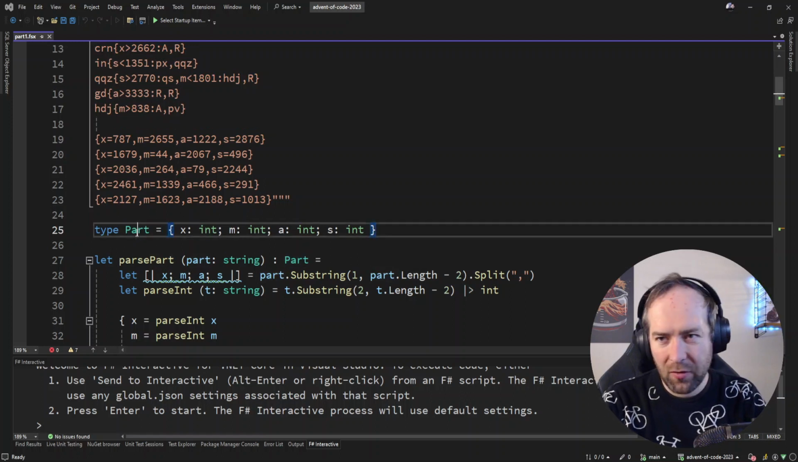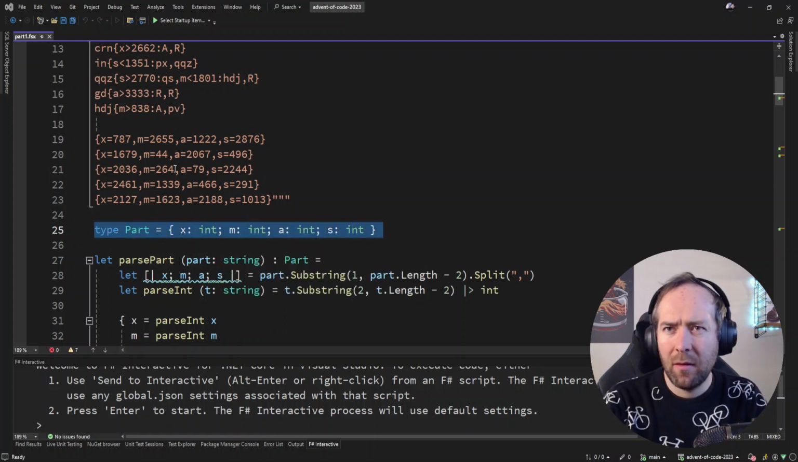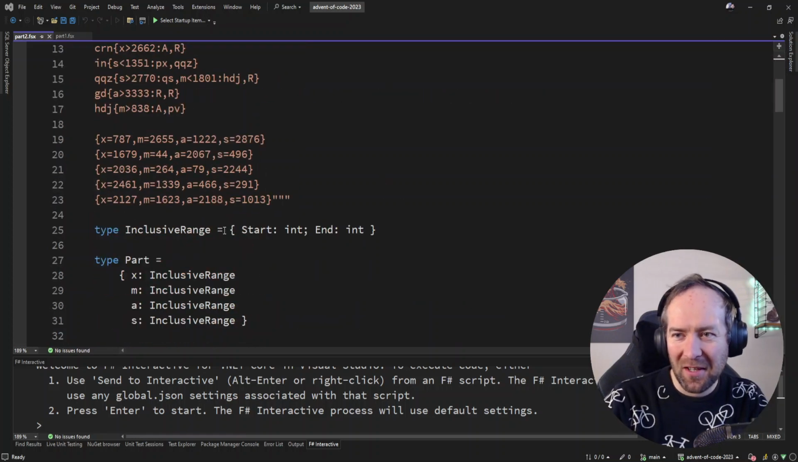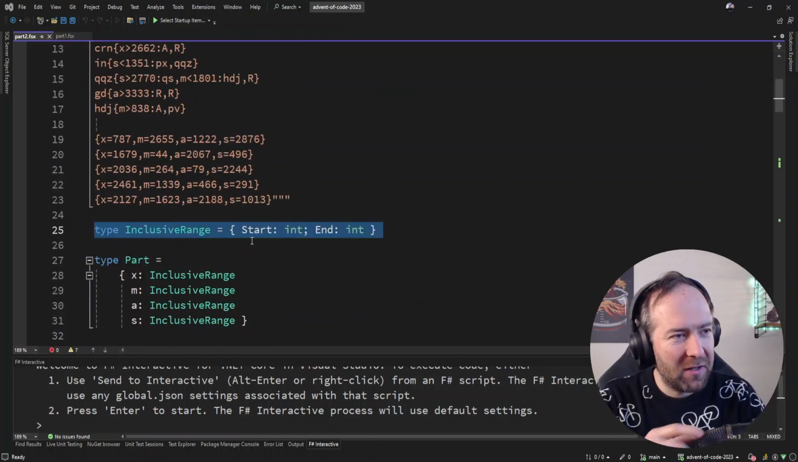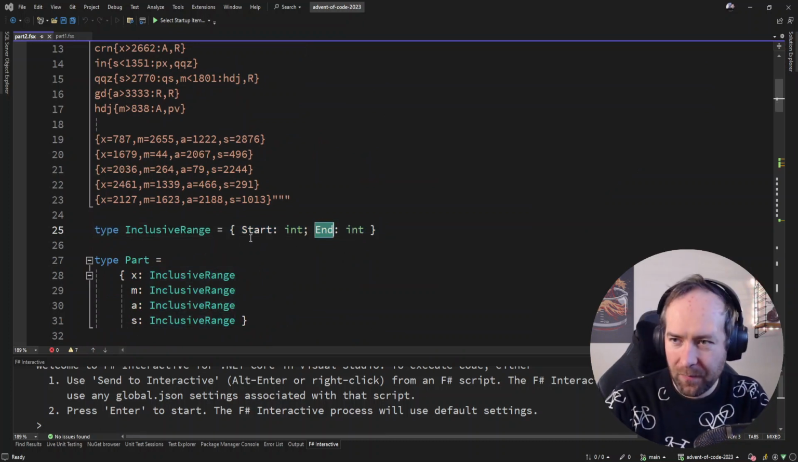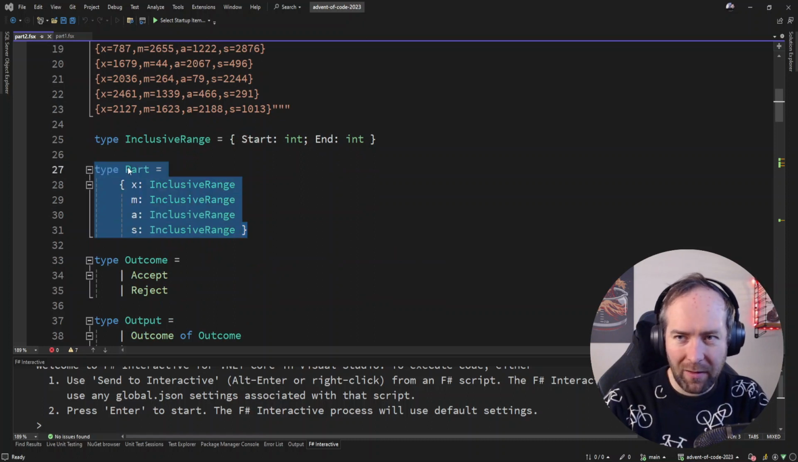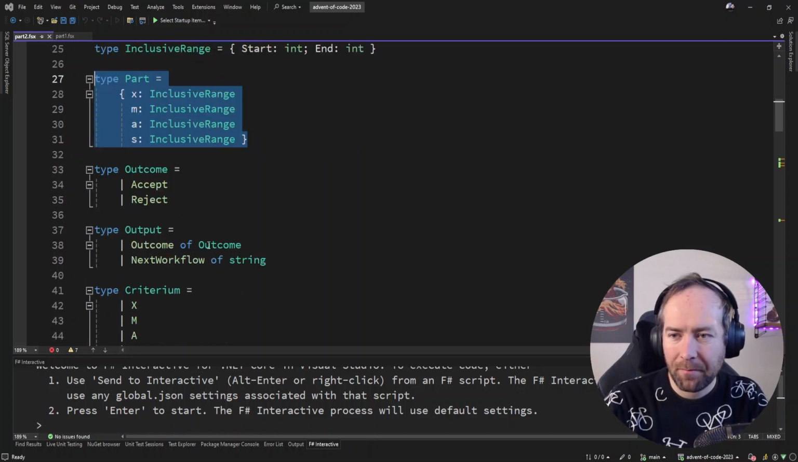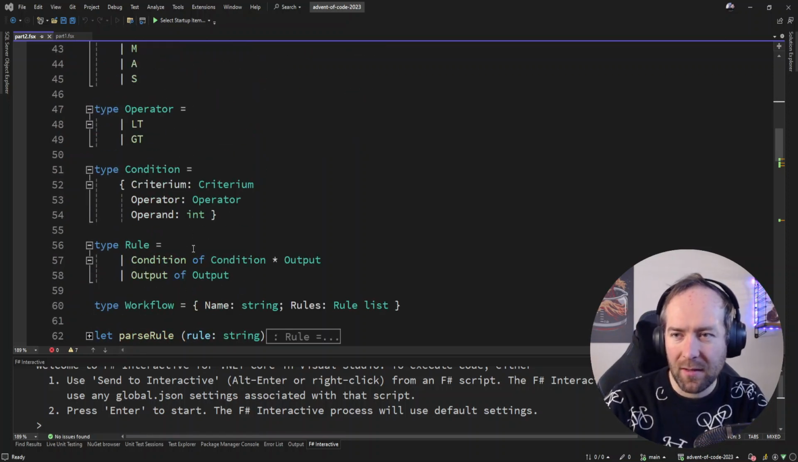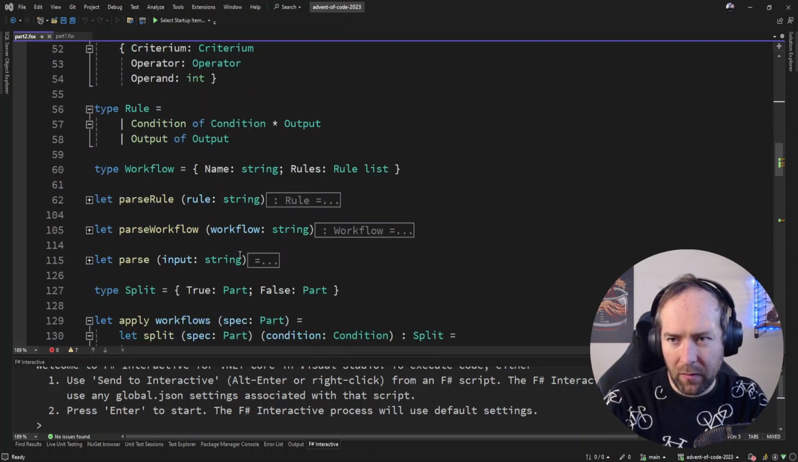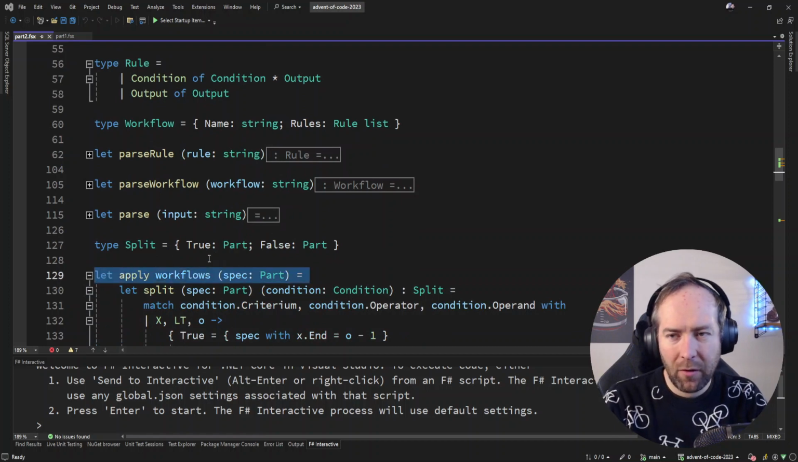So the first thing that changed is, instead of a part having integers, sorry, this is my part 1 code. So the first thing that changed is that I introduced an inclusive range. It's a bit easier if you have an inclusive range, so the end is included in the range, and the start as well. And instead of having a part specified by four ints, we just have a specification of a part range, which has these ranges.